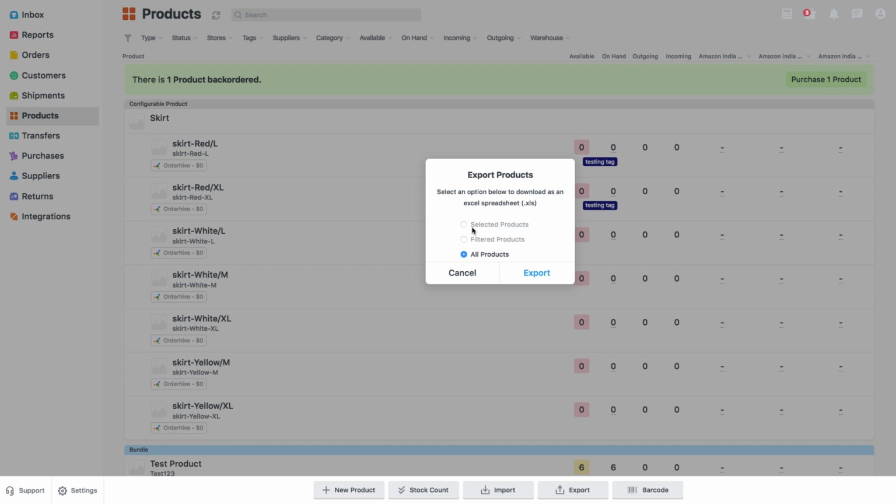Option 1 is to select certain products and export their details. Option 2 is to filter certain products and export their details. Option 3 would be to obtain details of all products.